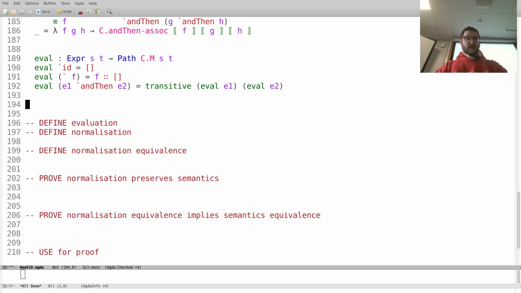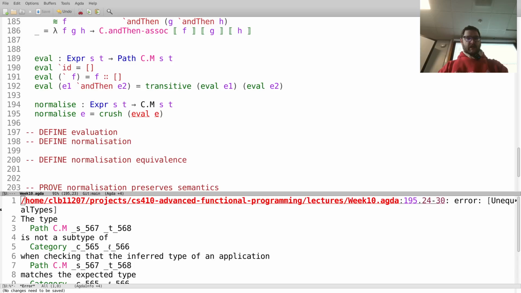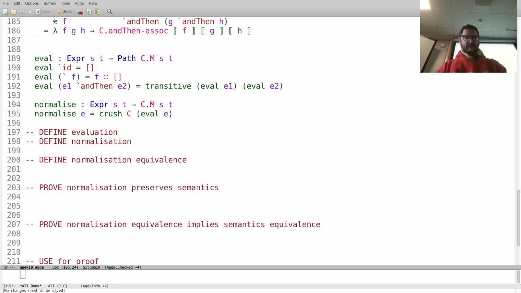Should I prove it correct first? So that's normalization rather than evaluation. Or do you want to say, I would want to say this. Fine. Norm, normalize E is, what do we do? Well, we crush the evaluation of E. And that doesn't check because you need to say C. Crush takes an explicit category. Yes.